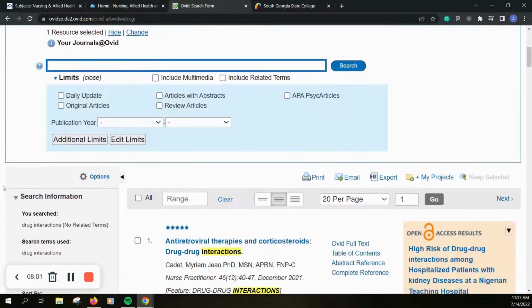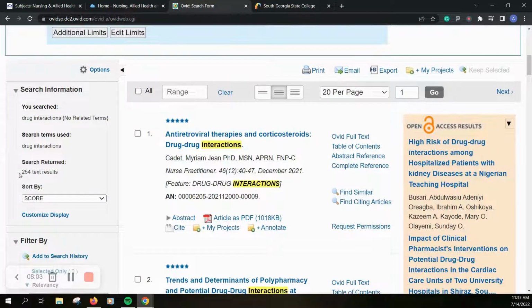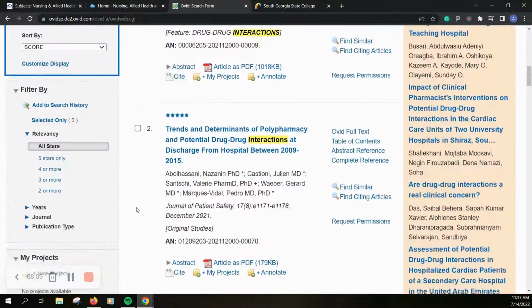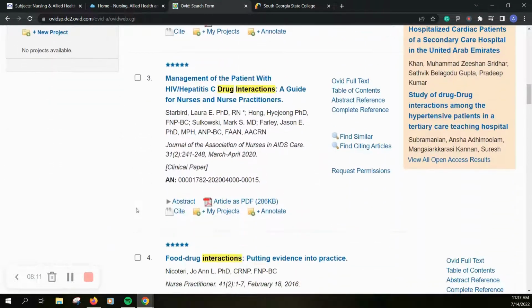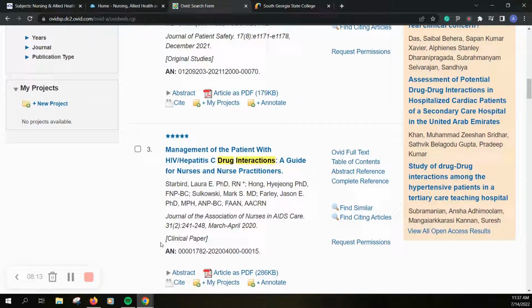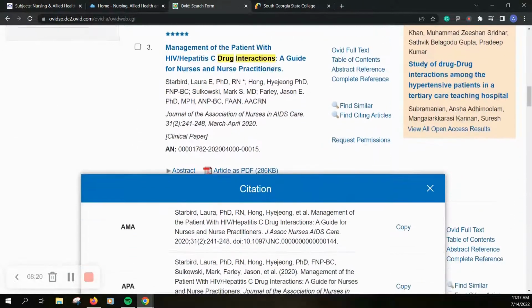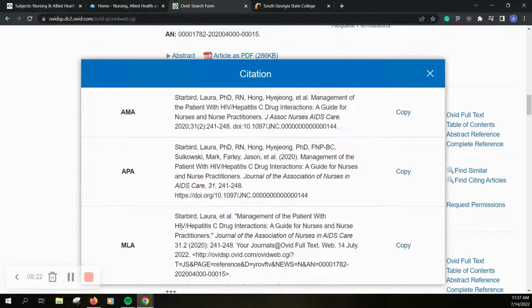Okay, so if you scroll down, you can see we get 254 results as it shows over here. And it highlights where those terms appear. You can go into the article as a PDF, grab your citation. If you click Cite, it gives you 3 citation options, and you can just click over here and copy that and paste it wherever you need to.